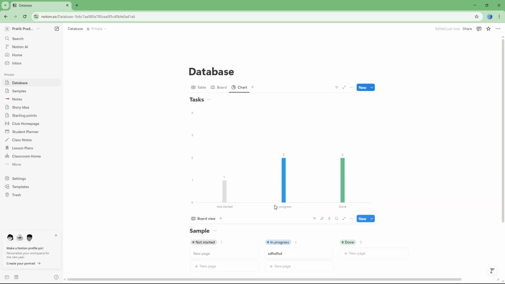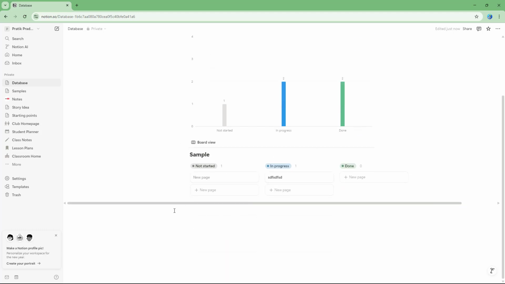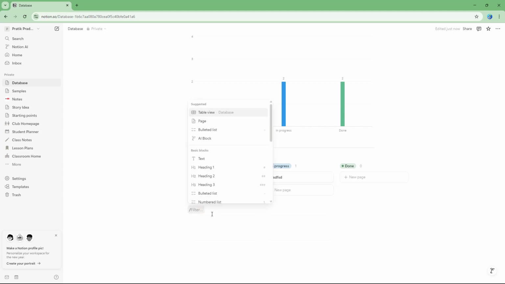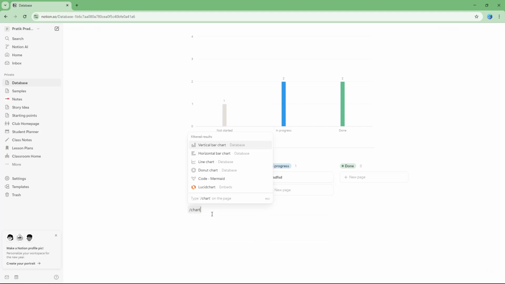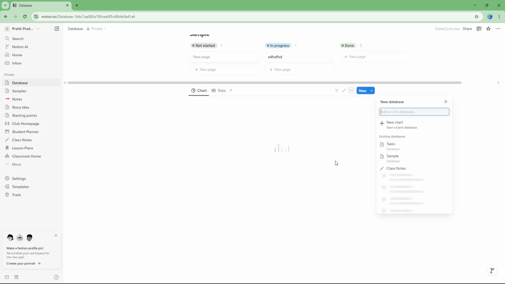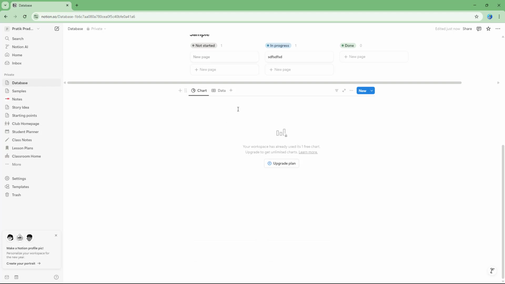If you want to go ahead and add in a blank chart, then over here on the bottom section, you can go ahead and press slash right here just like this and type in chart right here as well. And here you can see that there are various database chart, like even line chart, donut chart, horizontal chart right here just like this. So you can go ahead and choose the one you like as well. But over here, there is actually nothing right here. You have to upgrade the plan for it.